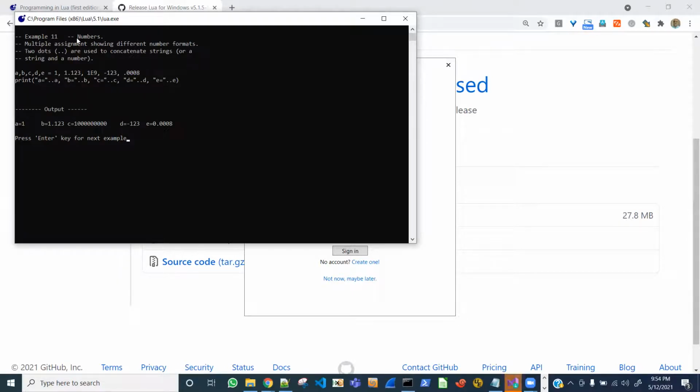All right. So what are numbers in Lua? Multiple assignments showing different number formats. Two dots are used to concatenate a string or a string and a number. Okay. So we define A, B, C, D, E with numbers. We print "A is equal to" dot dot A. Dot dot is used to concatenate strings. So this string "A is equal to" will be concatenated with the value of A. B is equal to, similarly. Okay.